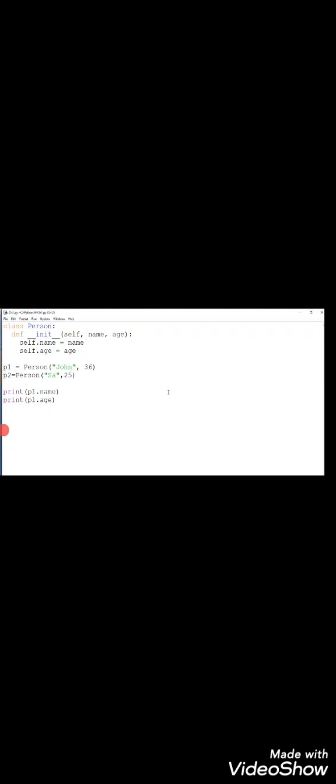Now I've created an object instance, P1 equal to person. So this P1 will be my first object I'm communicating with. Person John 36. So in this case, I will be talking with object P1. P1 John 36. Next, when I get into P2, it will talk about P2 name and age. So P2 equal to person Saran 25.